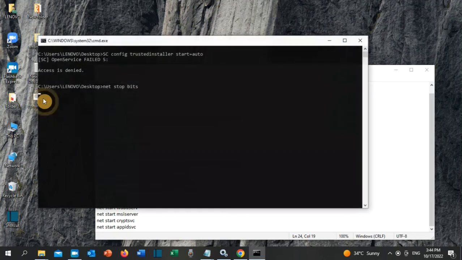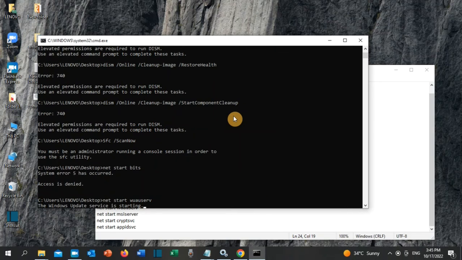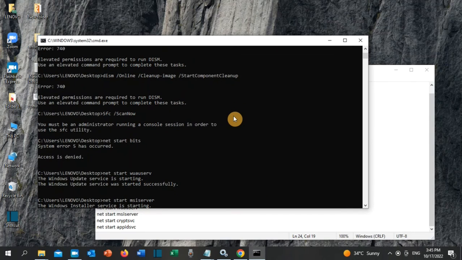Click on it, and once you click on it, all these commands will run automatically in the command prompt, and once it is done, it will close by itself. Once it is closed, restart your PC and check if the update issue has been resolved.